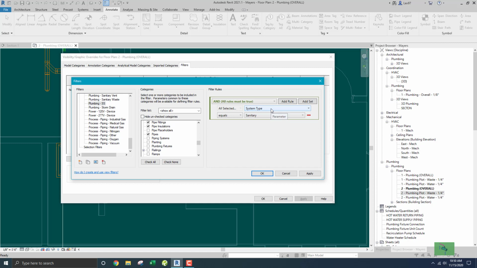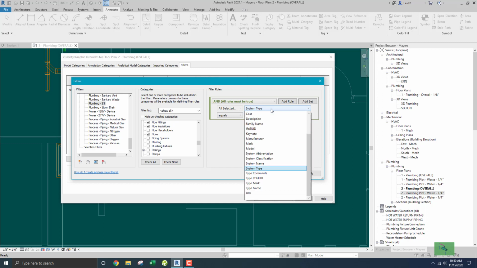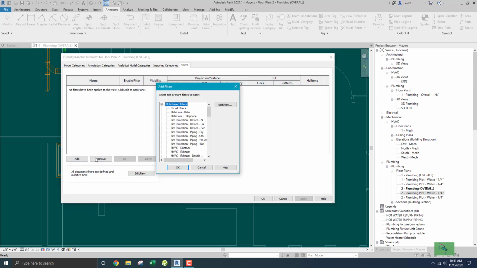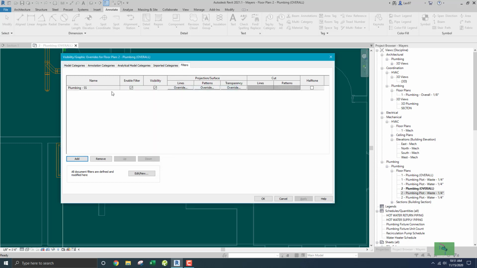All selected. System type equals system, all selected. System type equals sanitary. Yeah, okay. Because the system type, let's say okay to this and add it. I can do this and type P, and it will go down. And this is what we just created. Let's say okay to that.